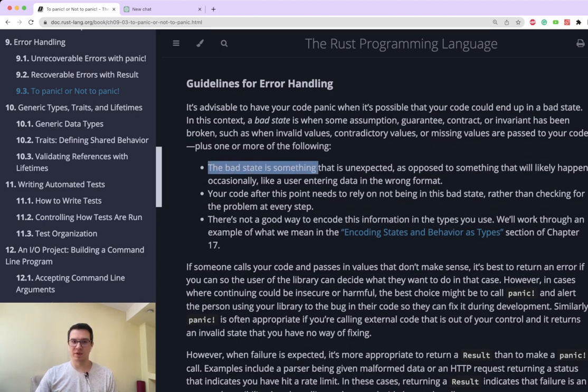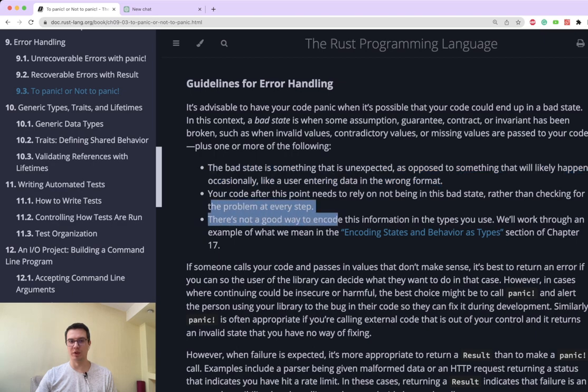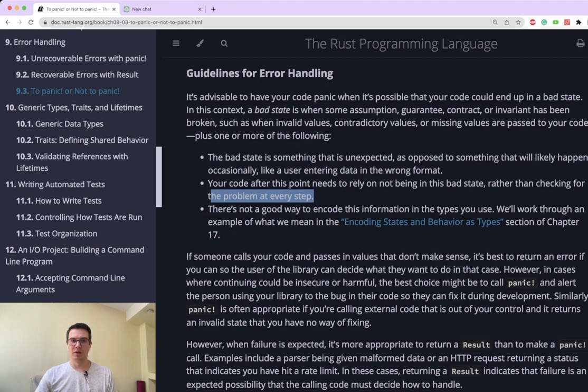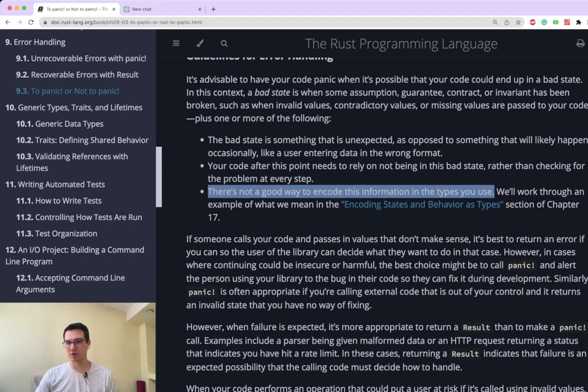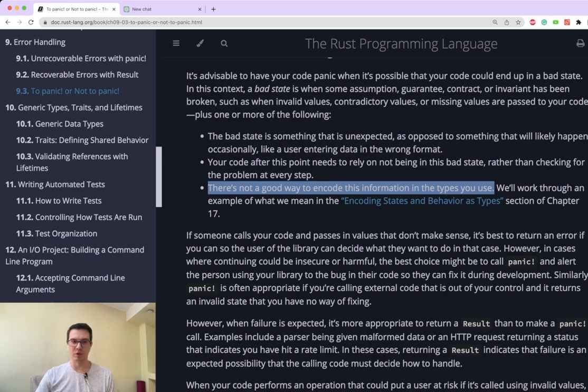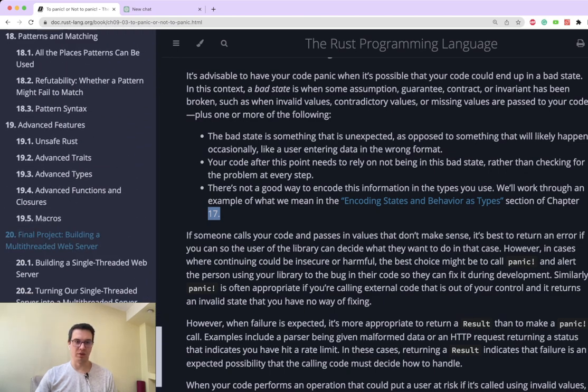The bad state is something that is unexpected, as opposed to something that will likely happen occasionally, like a user entering data in the wrong format. Your code after this point needs to rely on not being in this bad state rather than checking for the problem at every step. There is not a good way to encode this information in the types you use. We'll work through an example of what we mean in the "Encoding State and Behavior as Types" section of chapter 17. Yeah, close to the end of the book.